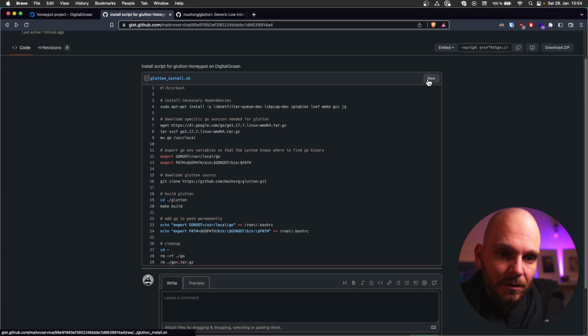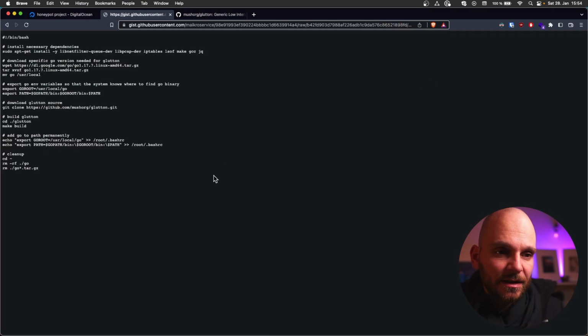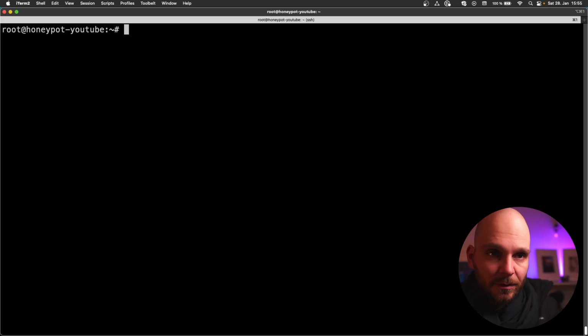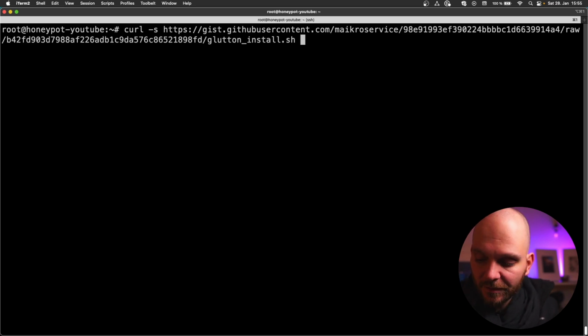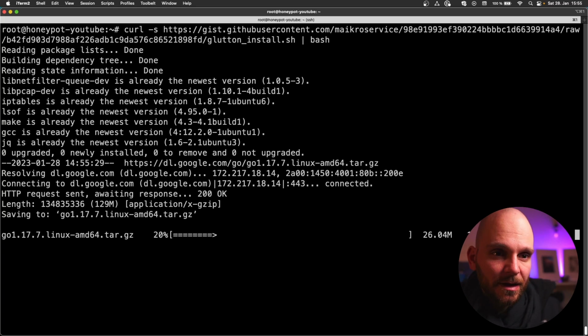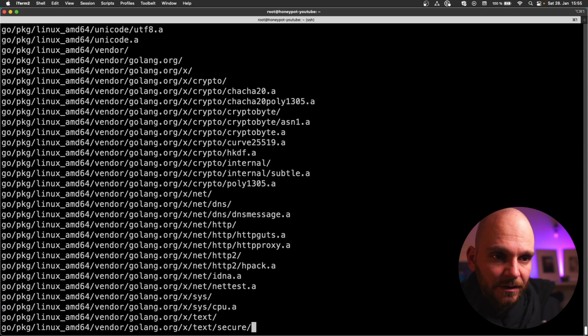You can download it and execute it, or you use a technique I showed in the last video with curl. If you want to run this immediately, you can use curl tags, then the file name, and then pipe this into bash. That will immediately run all the commands.